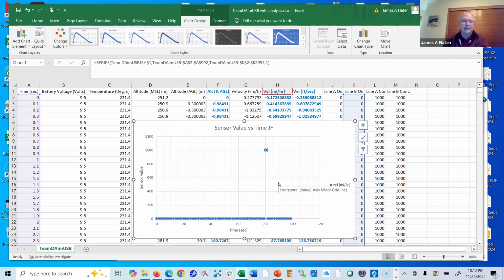One of them went off at apogee, and one of them went off at 80 seconds, which was just as I was passing 500 feet on the way down, and it helped me pull out another parachute. So I'm basically happy with how this is going. I understand what has happened. I understand how fast I was going.